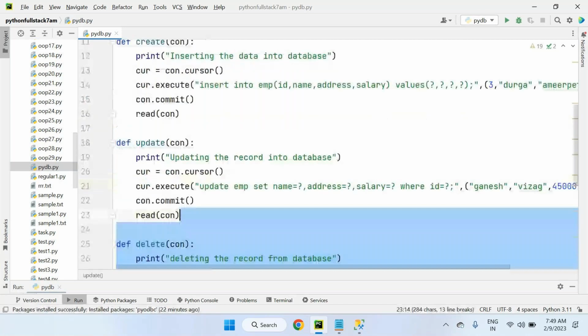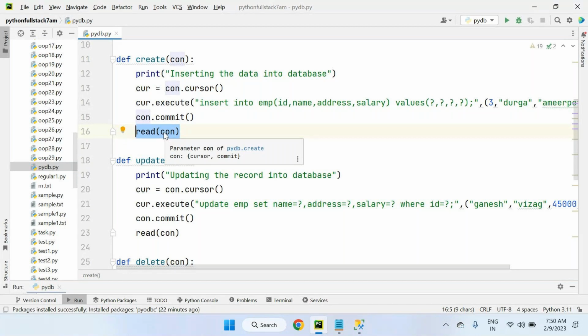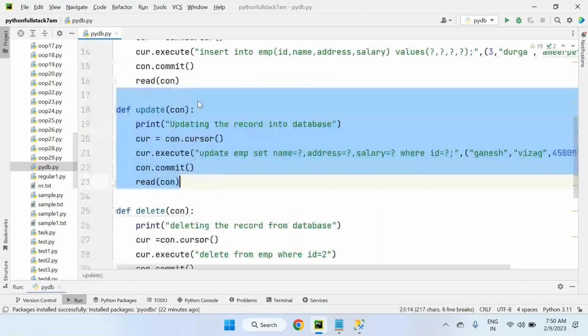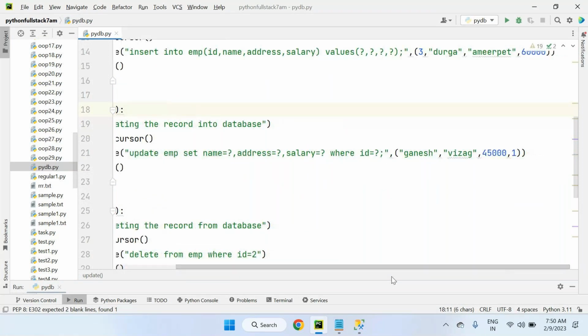When we create the record and insert the data into the database, we are inserting a third record into the database table, that is 3, Durga, Amirpet, 60,000. This is commit, meaning save the changes. Whenever we save the changes, the record is affected in this database. After the record is affected, whether it is inserted or not, I have to know that in my terminal window. So that's what I'm reading again after inserting. Once we read after inserting, a total of 3 records will come: the 2 already available records and the newly inserted record. And for the update, once I update, ID number 1 will be updated with these details.